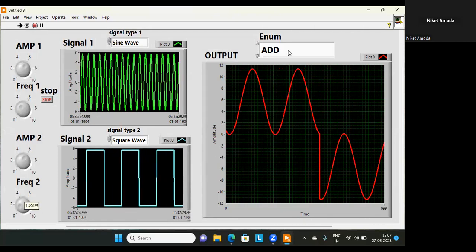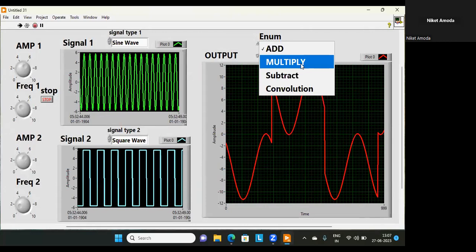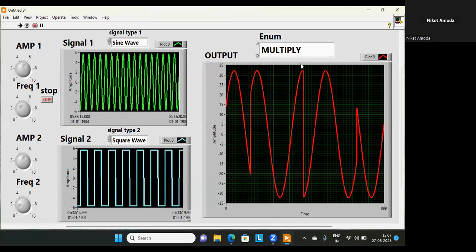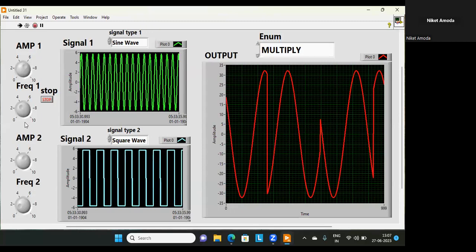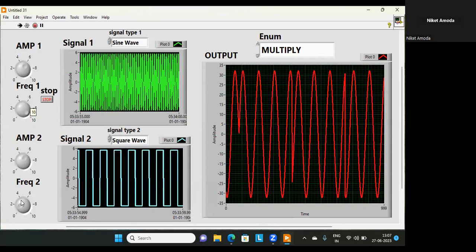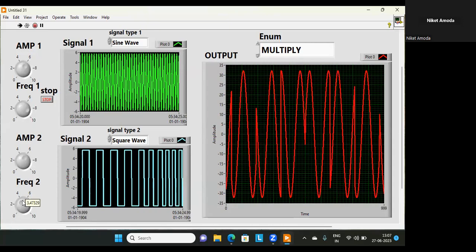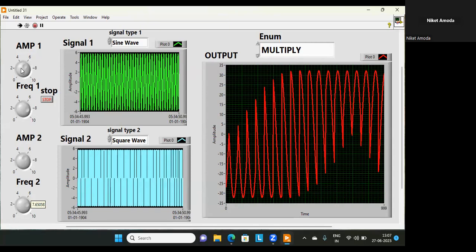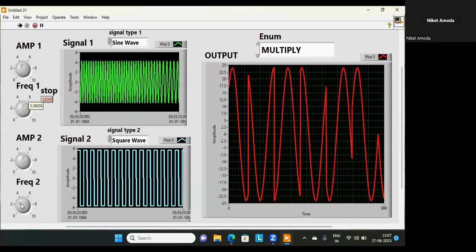Now next, subtraction. Next is multiply. Now see the signal gets multiplied. When sine and square get multiplied, we get these M and W sort of shapes. If I increase the frequency of sine, see, the multiplication is more towards sine. And if I increase the amplitude of square, see, this is the output we get. So we are multiplying two signals. Which signals? The green one is your sine, and this blue one is your square.